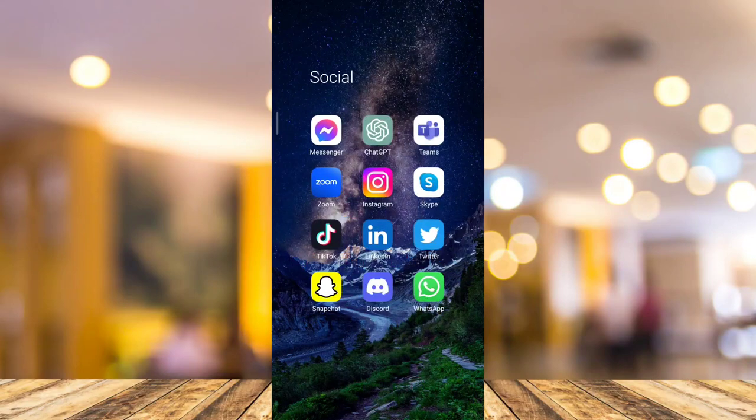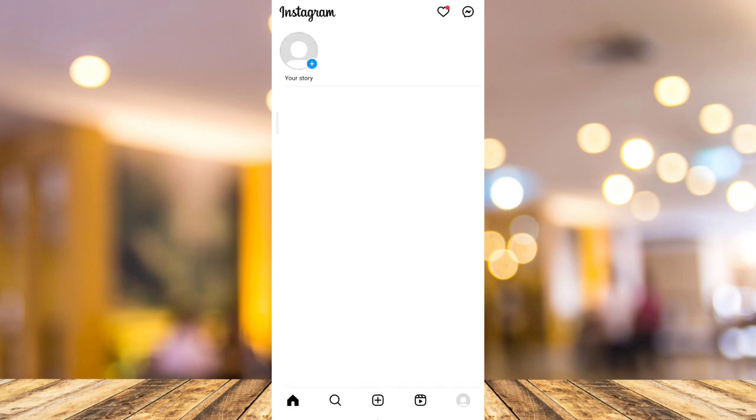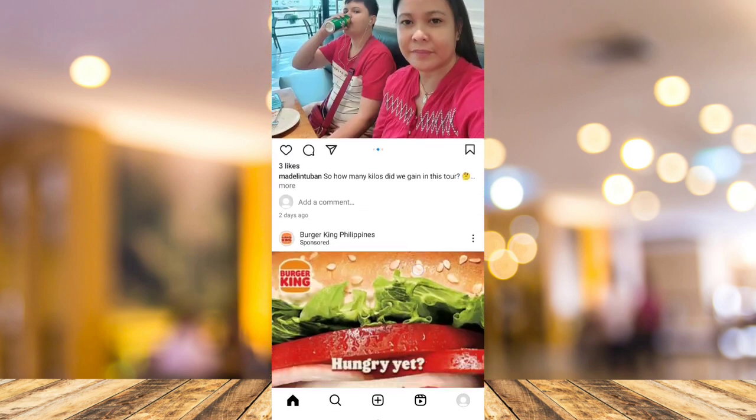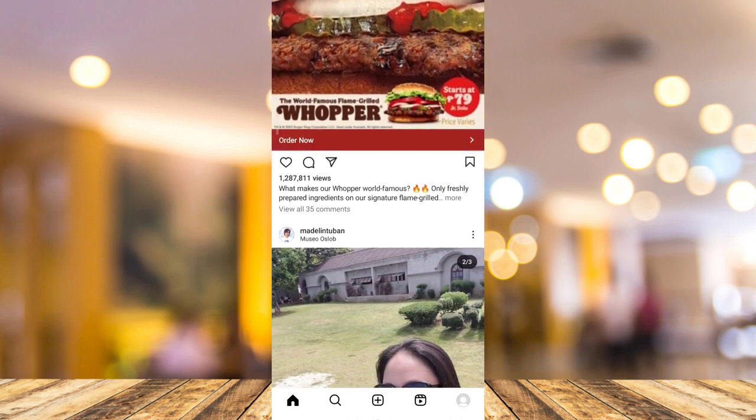For today's video, I'm going to show you how to add music to Instagram Notes. Instagram has a new feature right here where you can actually add a 30-second music to your Instagram Notes.